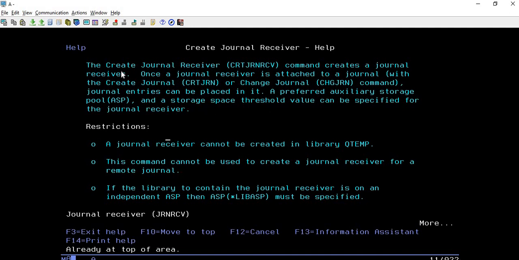Similarly, if you look at the restrictions, there are some important points. Here it is mentioned, a journal receiver cannot be created in library QTEMP. So we are not supposed to create it in QTEMP, right? This command cannot be used to create a journal receiver for a remote journal. If the library to contain the journal receiver is on an independent ASP, then the library ASP must be specified. So you will find all the restriction-related information here.